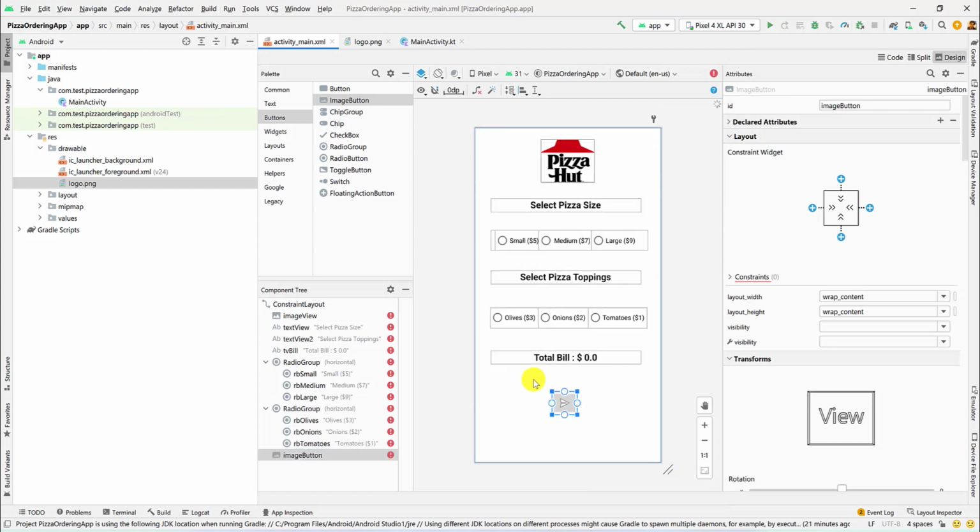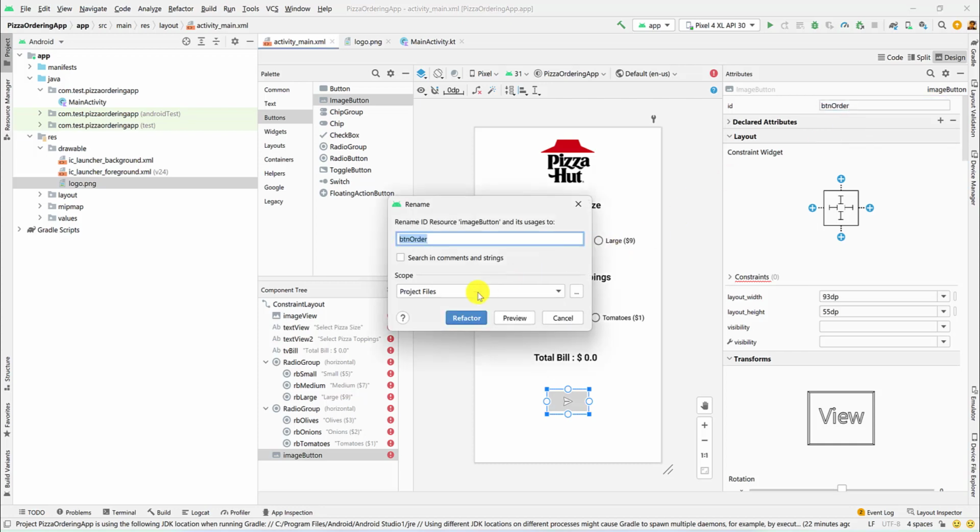Click OK, and you can increase the size if you want, and you can place it into the center. So this is how the layout or the design of our application would be. One last thing which we need to do, we need to change this ID for this image button, which is going to be, we can call it BTN order. Press enter and refactor.